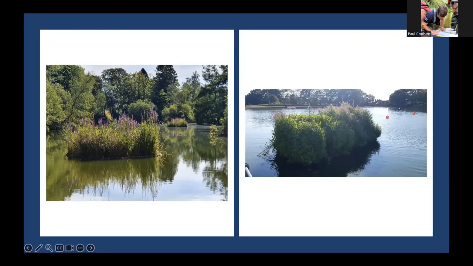And as you can see on here, a couple of them in the middle. This is quite a mature lake, but they still add real aesthetic value and biodiversity value to the waters as well.